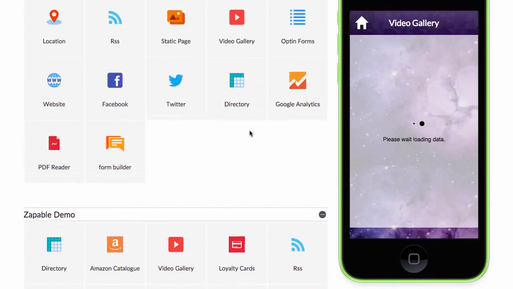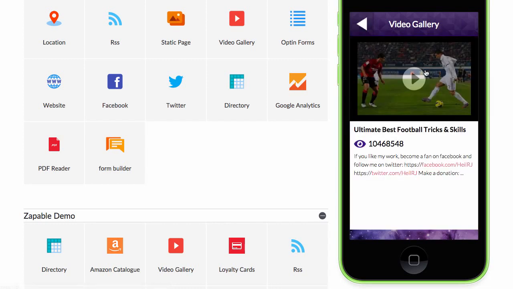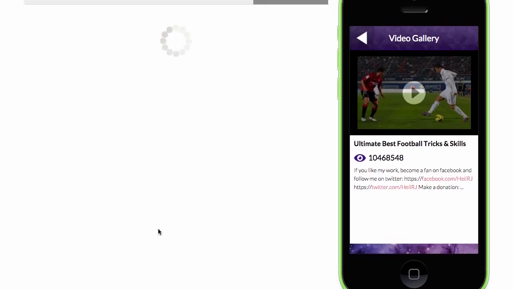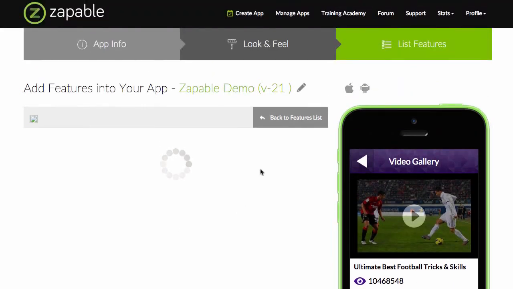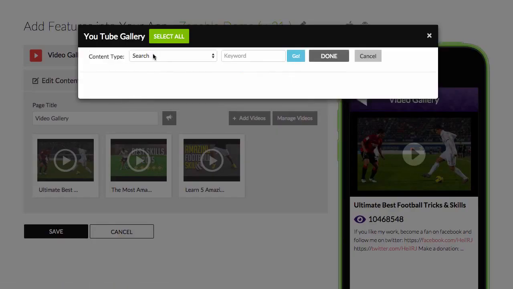You can build out video galleries as well. You can use YouTube, Dropbox, stream your videos from, or you can stream them from any custom URL. Again, very simple to add a YouTube video. I'll just show you. We'll click on add videos. We'll click on YouTube. I can search via keyword, playlist, or channel.